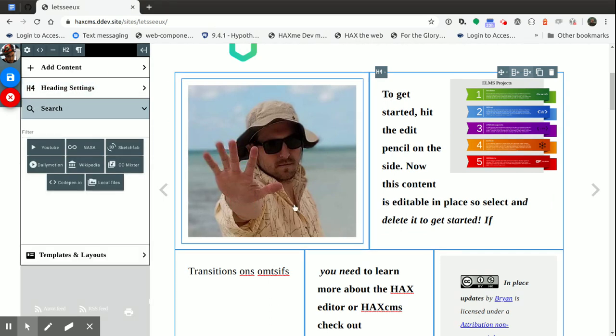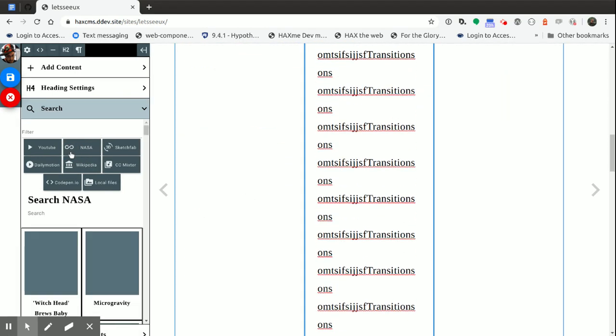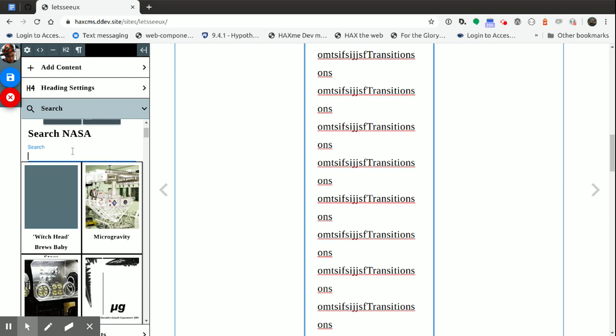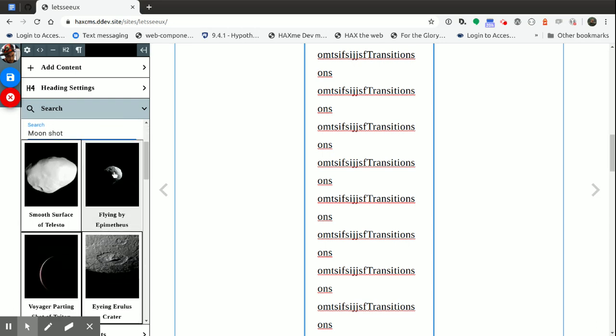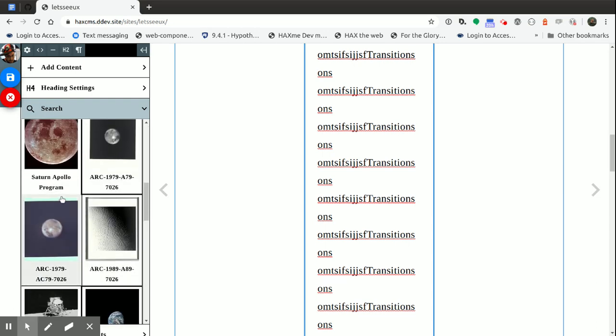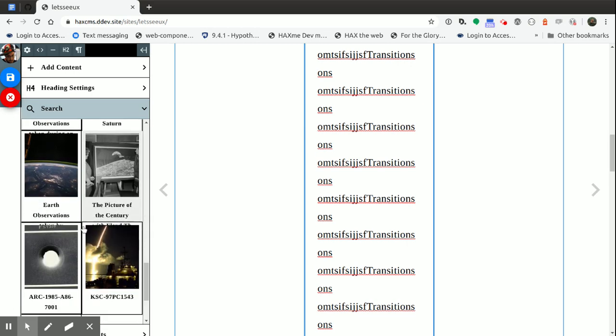So another enhancement is certainly around search. I'm going to search NASA. We're going to search for moonshot. Should be some, oh, nothing with moonshot. How about just moon space shot? Okay. So I get a much nicer presentation of what the search results are here.